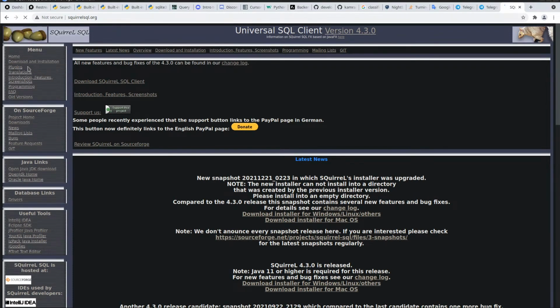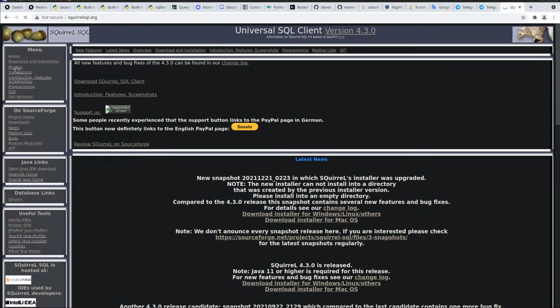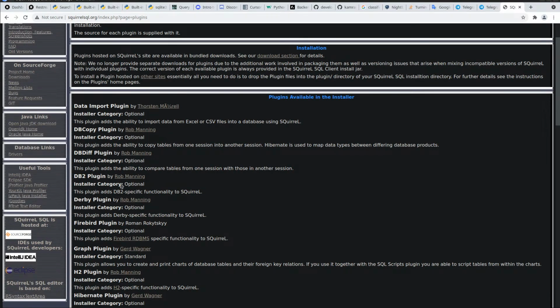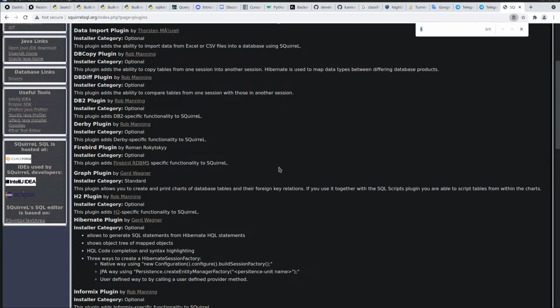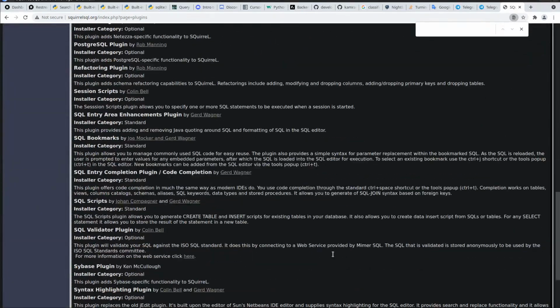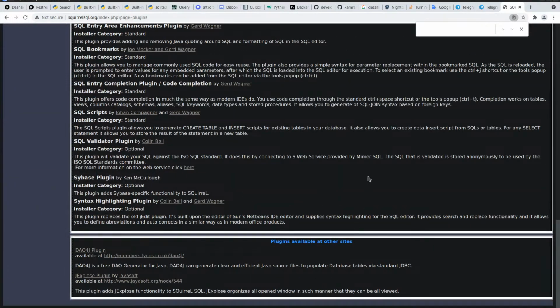Right. Plugins. Maybe there is a plugin for themes. V2 plugin. Let's see. Theme? See anything about themes? Version 4.30, so this is the latest version. Oh, that's good, I guess. Means I'm not using outdated software.